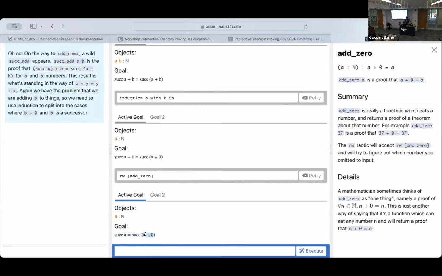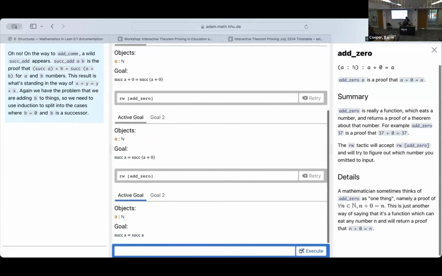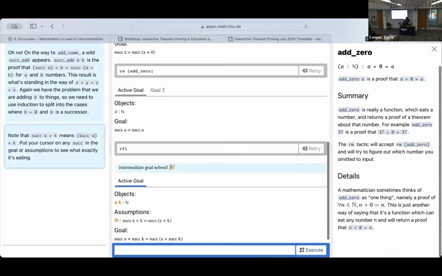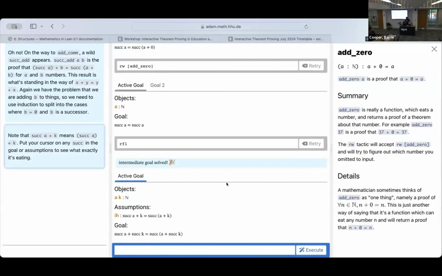Now what? We can do the same thing again. So we'll just rewrite with add 0. And now that's something we can prove through reflexivity. Okay, so that's completed the base case, and it's moved us on automatically to the inductive step, the inductive case.